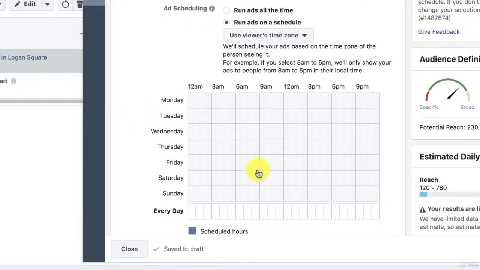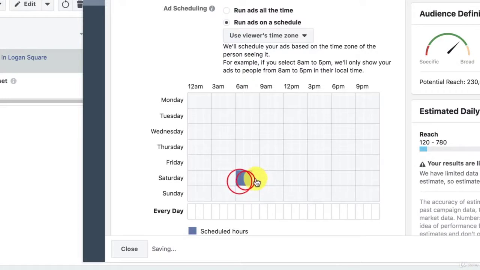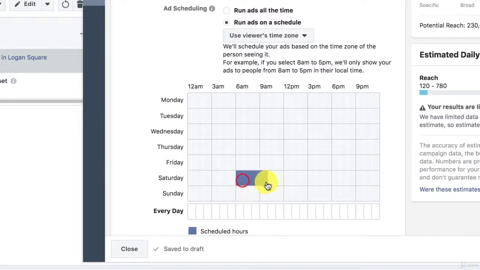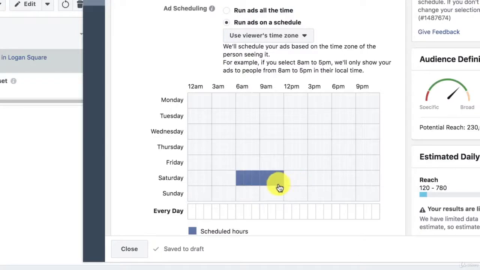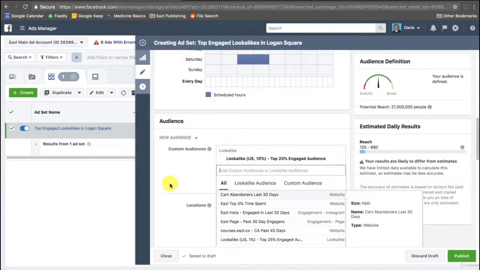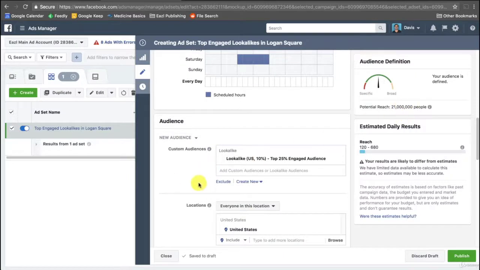And so here's the challenge for you. How are you going to set this to Saturdays from 6 a.m. to noon? Well, I used to just click like this, but that's really slow. I'll show you an easier way. You just drag right through to noon, which is right there. And then if you look down at our audiences, there's our lookalike. 10% of the top 25 most engaged people, 21 million possible people.